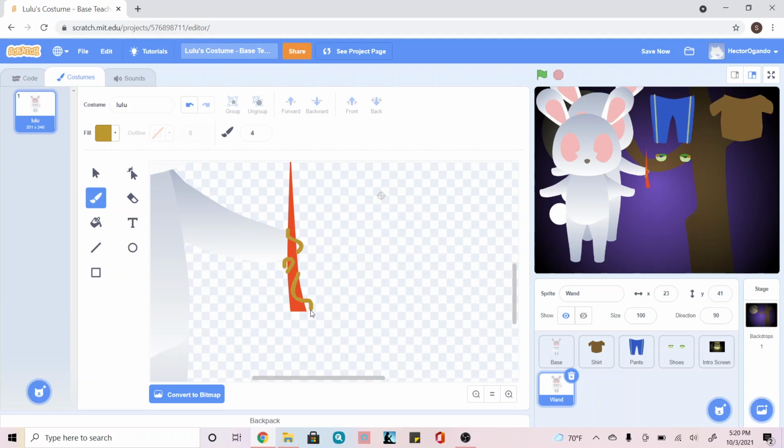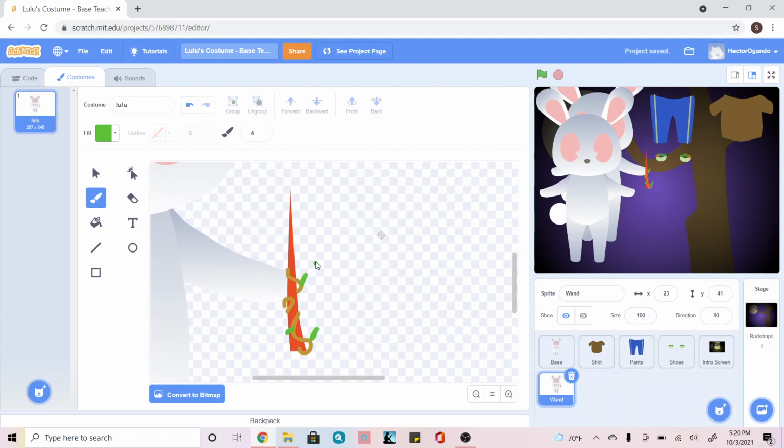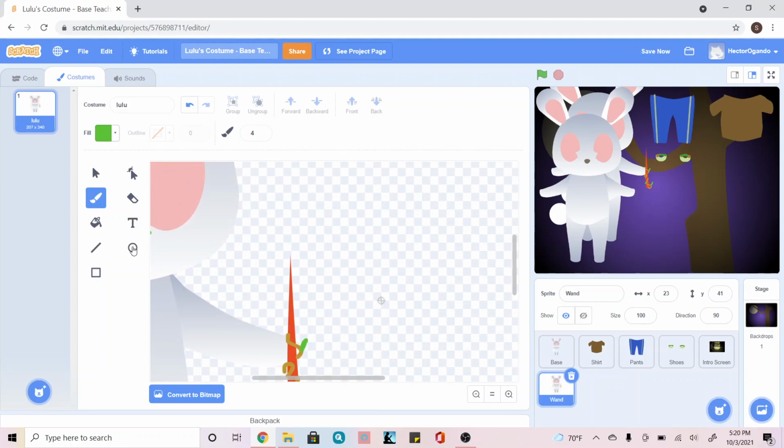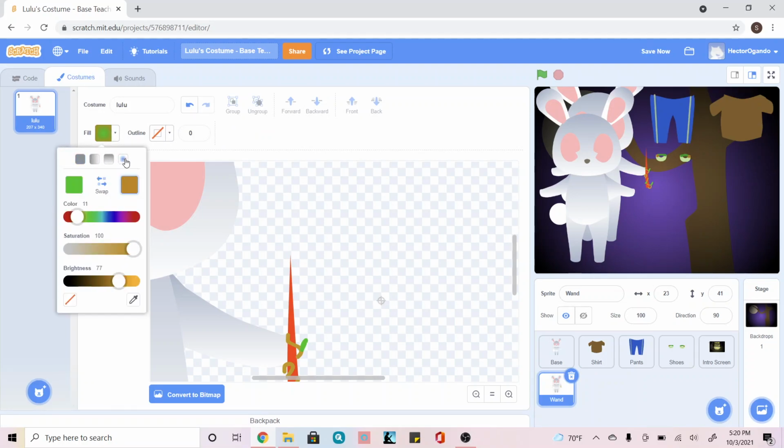So it looks like it's all over the wand. And then if I want, I can even, as a nice little effect, get some green and then just draw little leaves. So it looks like it was stuck with some vines. Another cool effect that I might want to do is maybe use my circle tool.